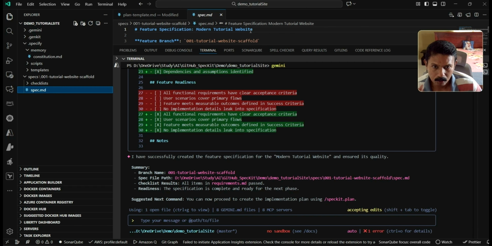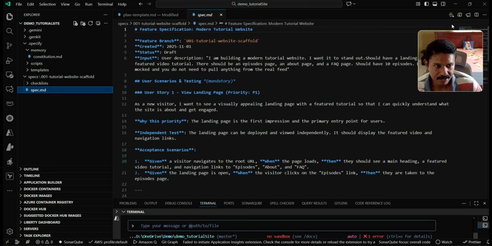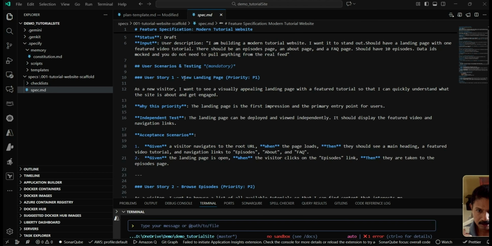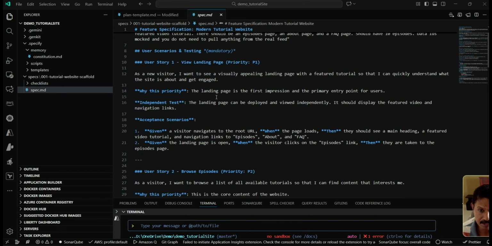So not wanted, I should actually be opening it. Okay, and let me minimize this. So this is my spec that it has created. It has created some user stories there. As a new visitor, I want to see a visually appealing landing page with a featured tutorial so that I can quickly understand what the site is about and get engaged.